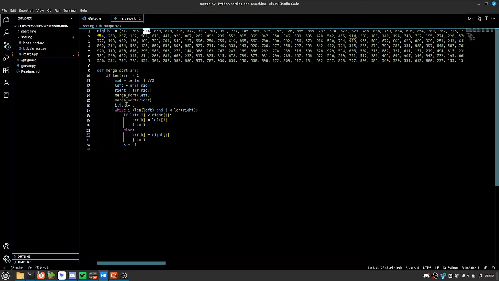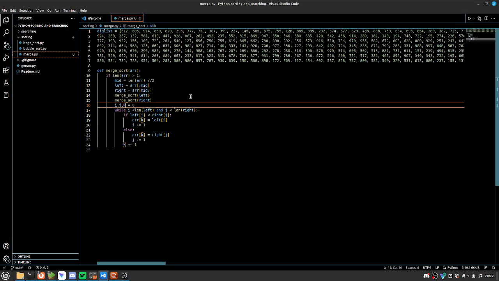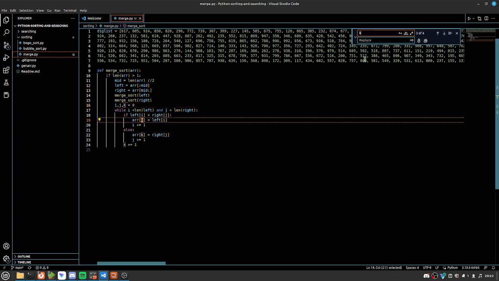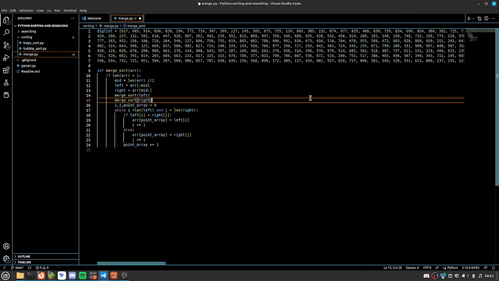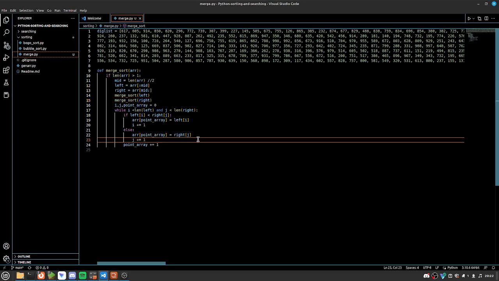So let's make this clearer, and let's change point. So let's go Control H, k, and we're going to replace this to point underscore array. Find and replace. If you didn't know how to do that, it is Control H to do find and replace. There we go, and that should make it a bit clearer.